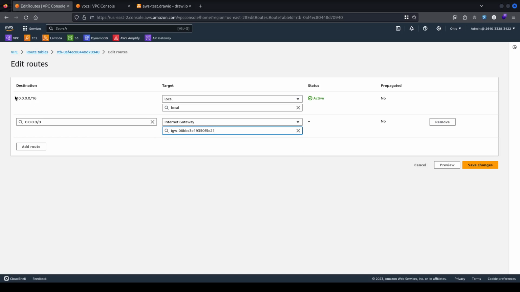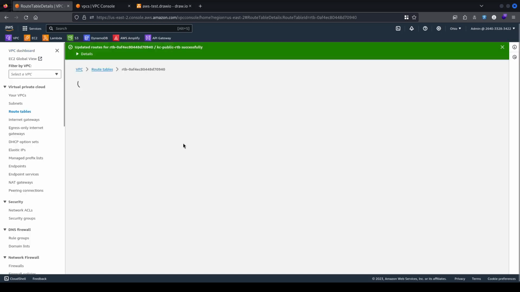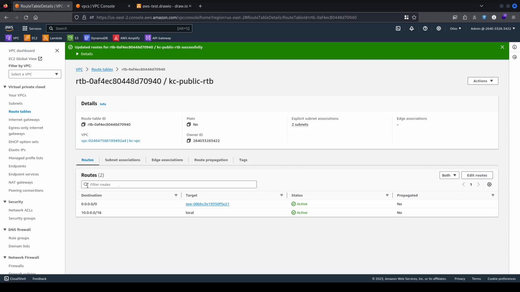So first it will check this rule. If the rule fails, then it will check this rule, and it can go to the internet. Then I'm saving the changes. So we can see that yeah, these two rules are there.